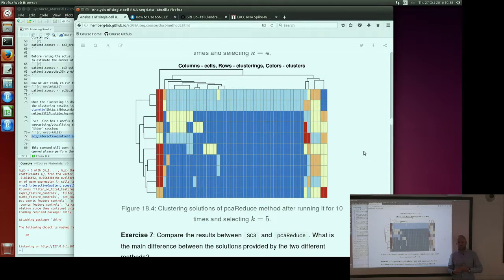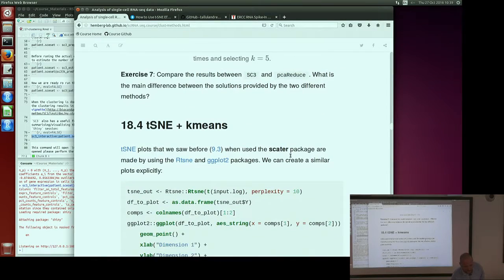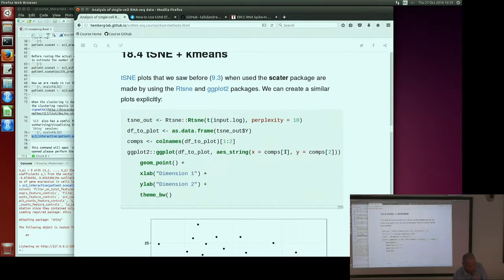It's quite stable. But there are some data sets where you run SC3 multiple times, and you will also get different solutions. So that's it about PCA Reduce. Now we move on to TsKnee plus Kmeans.